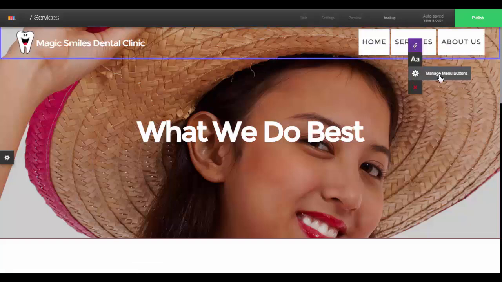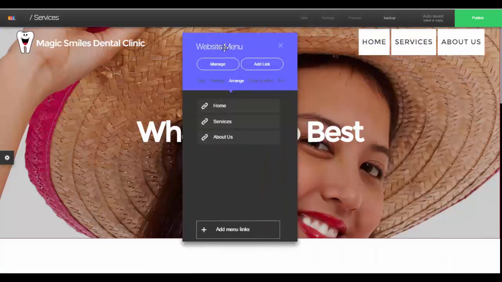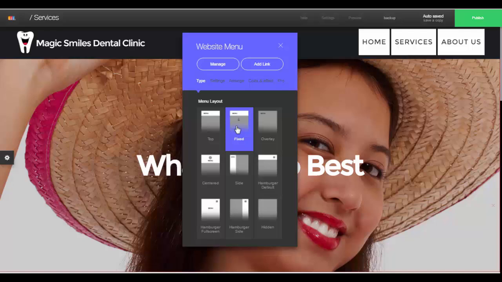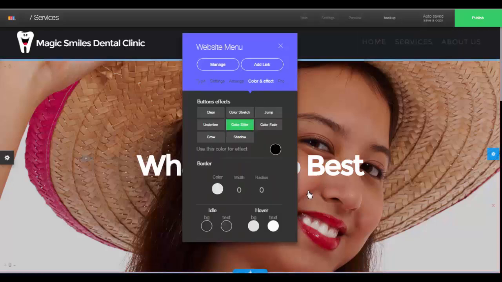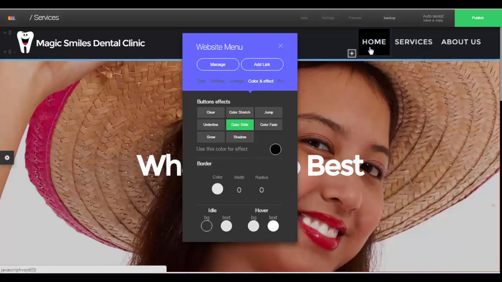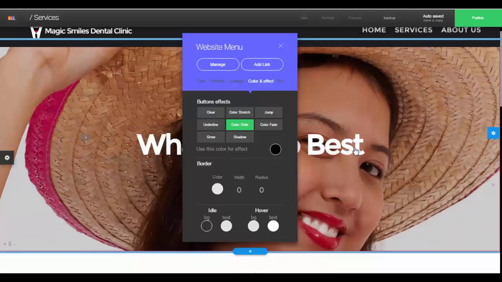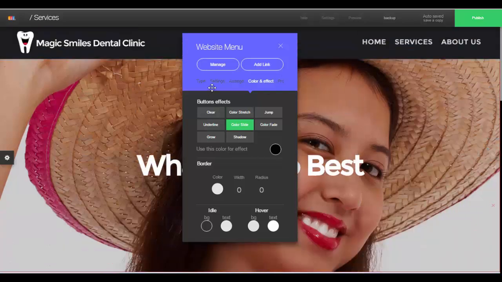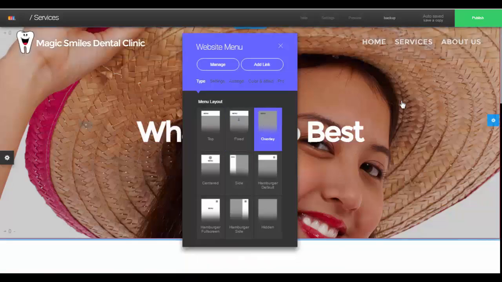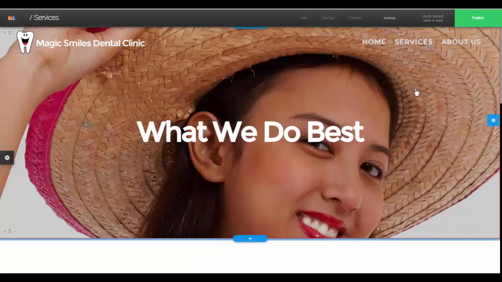So let's fix up our menu a bit. Maybe we'll change it to fixed. Take that away. Let's change our text to white. Okay, let's leave it like that.